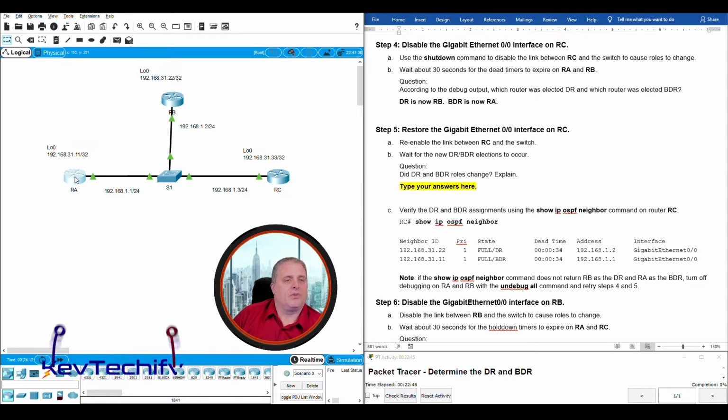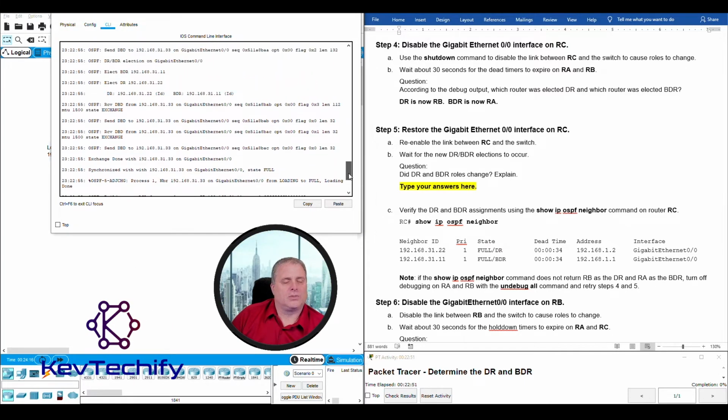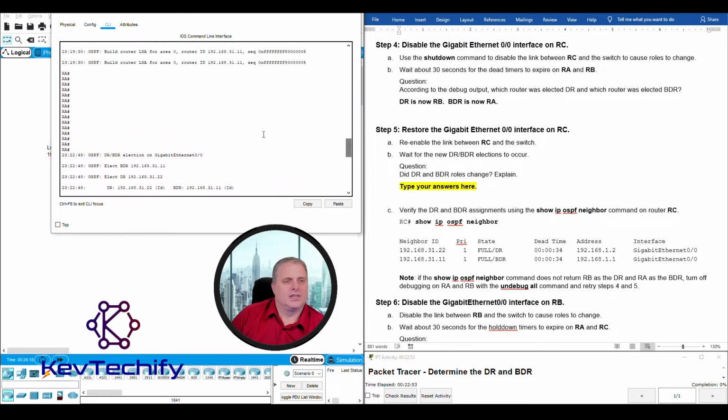Let's take a look at router A and see what happens. We're going to scroll up here. This is where I hit enter the last time, so that way we can see.